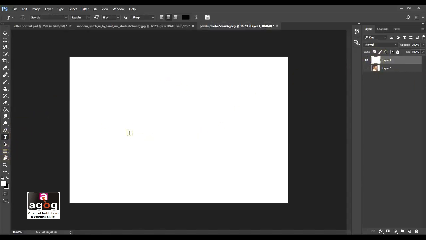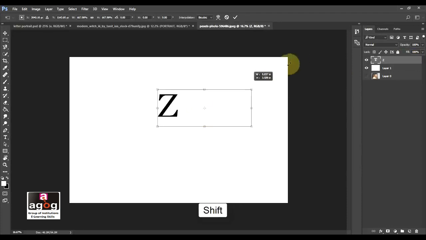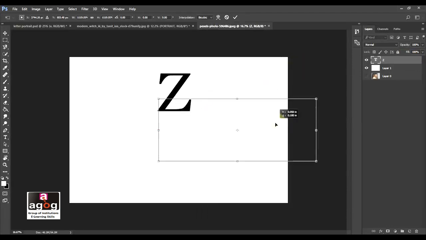So I'm going to select my T, click here, and type in the letter Z, but I also need this one in capital. So I'm going to press my caps lock key again. Sorry, just press it. You don't have to hold it. So turn on your caps lock, then press Z. So we have a capital Z, confirm it. Now again press Ctrl T, hold your shift key and make it big, something like this.